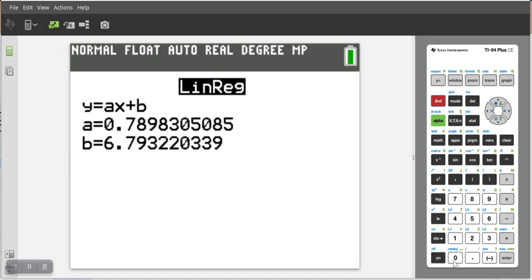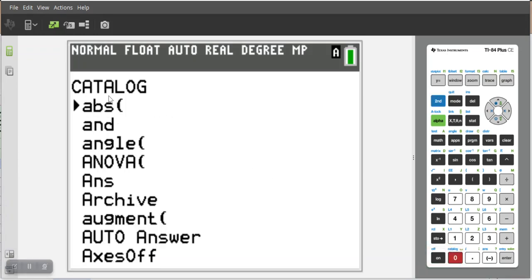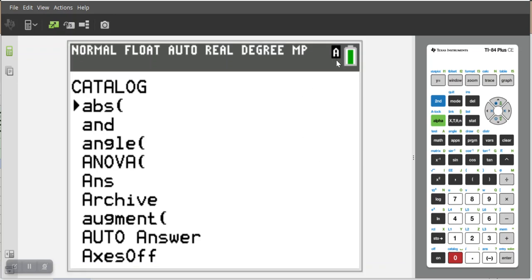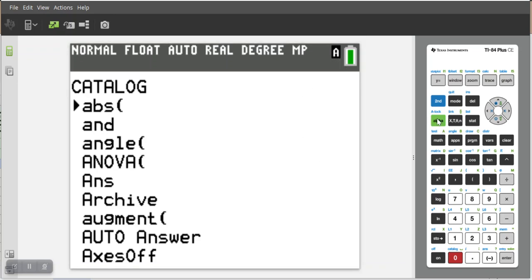So I'm going to go to second, and then notice down here above the 0 is my catalog key. Right, that's right here. It's the second feature there. Oh, sorry, wrong one. It's this one. So I'm going to click on that, and this is basically everything. Now I want specifically a function called diagnostic on. And one way to jump straight to that is alpha is on. Notice up here by the battery there's an A that indicates alpha is active. So I'm just going to click on the alpha D right over here.